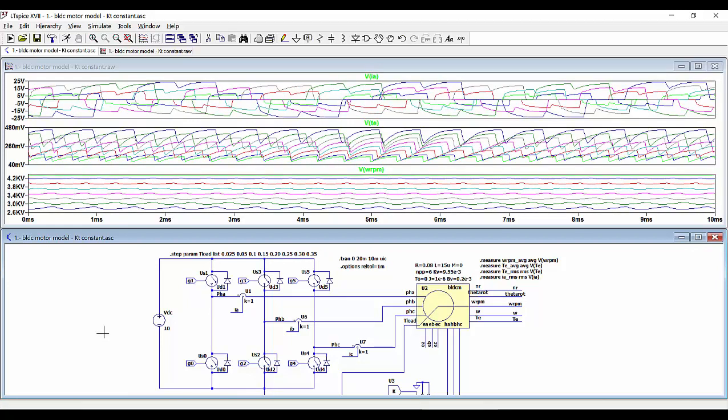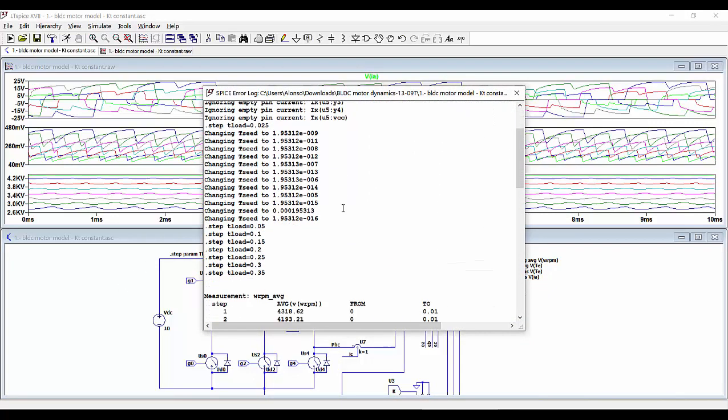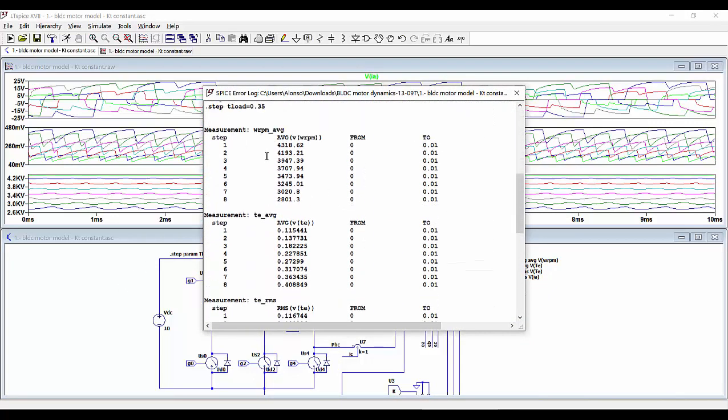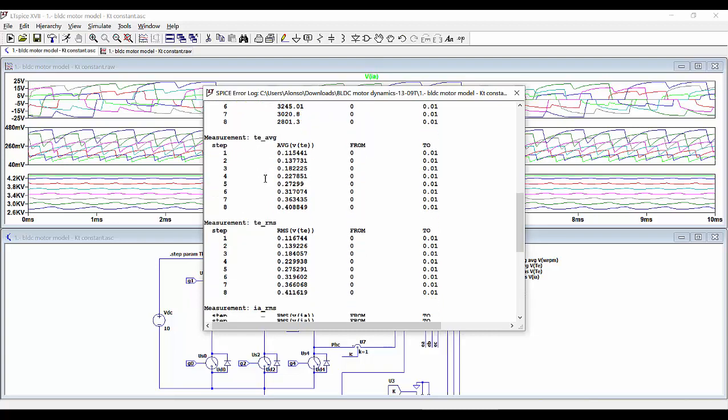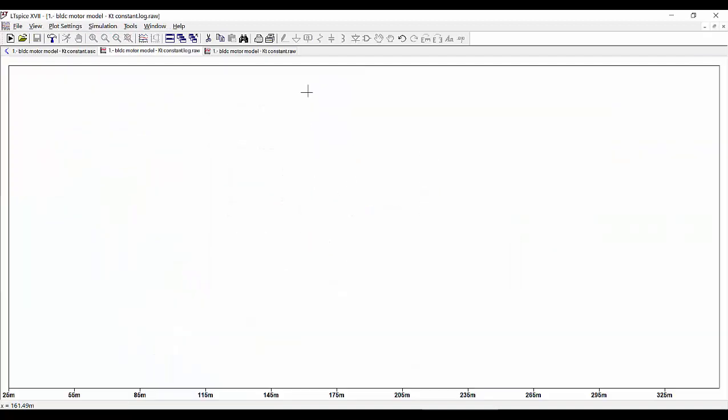So now the simulation is finished and we can represent the results. For this, as usual, we press Ctrl L on the keyboard and then we can see the different values of the speed, the torque and the current, but it is better to do a representation. So right click on the mouse and select plotting.